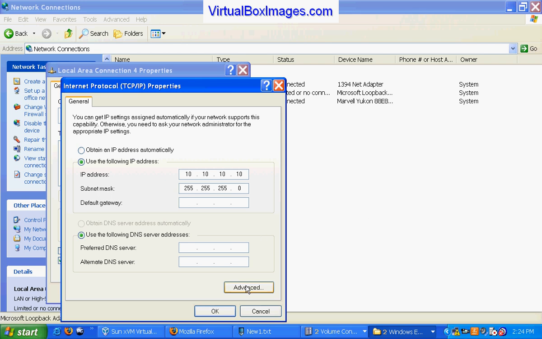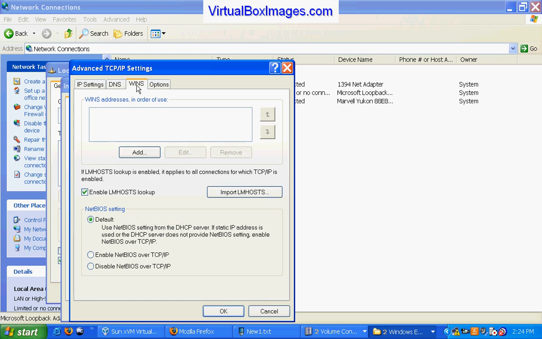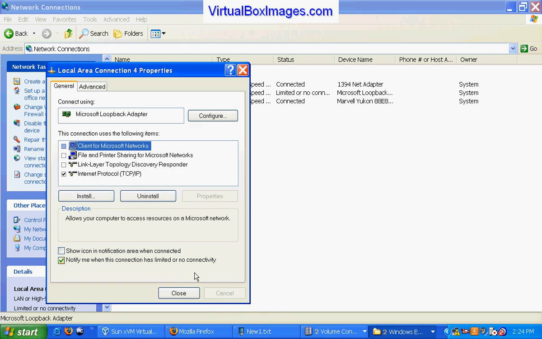We'll click on Advanced here, and we'll switch over to the WINS tab. And we're going to disable NetBIOS over TCP/IP. We're going to click OK. We're going to click OK again here on the Internet Protocol Properties.